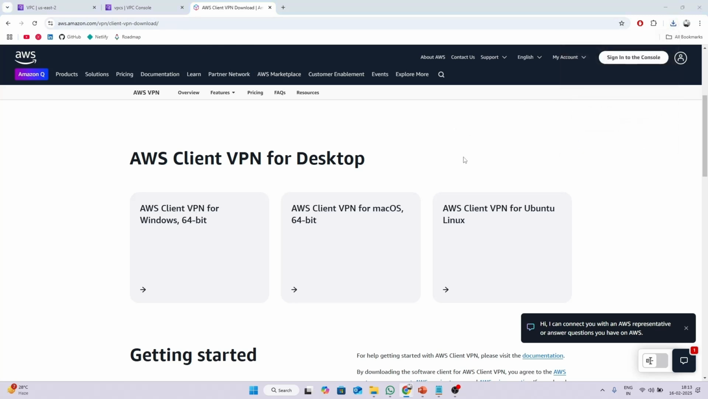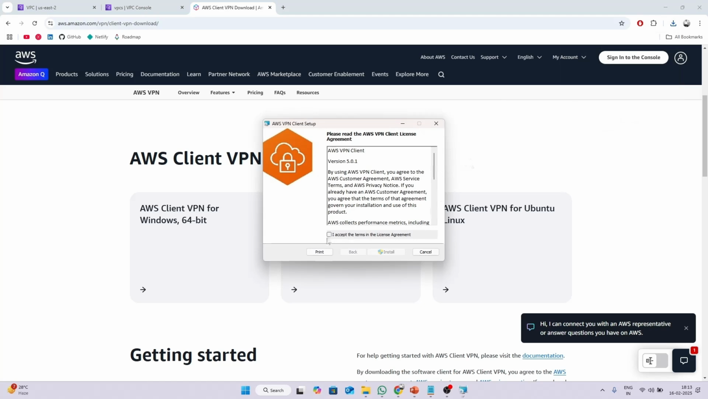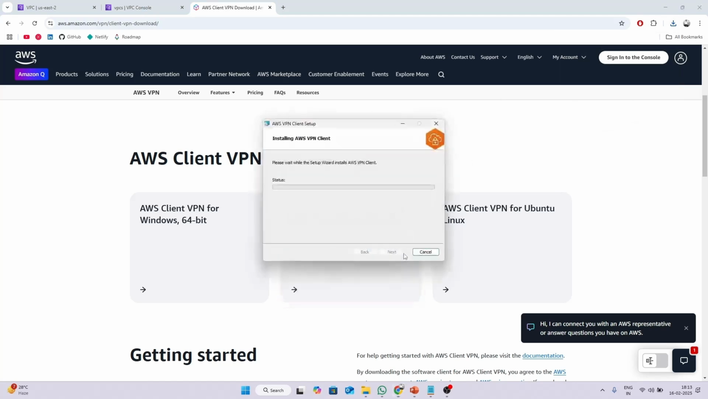Open the file, accept the terms, click install, select yes.